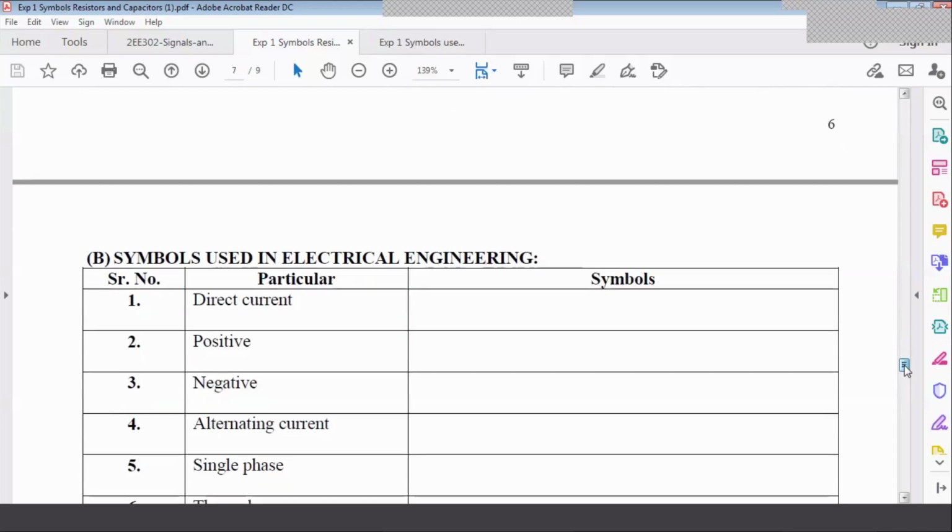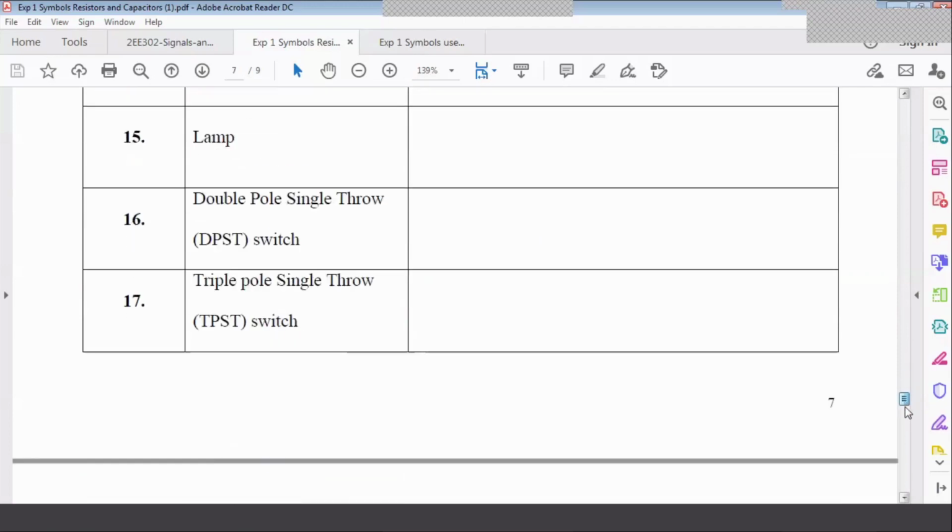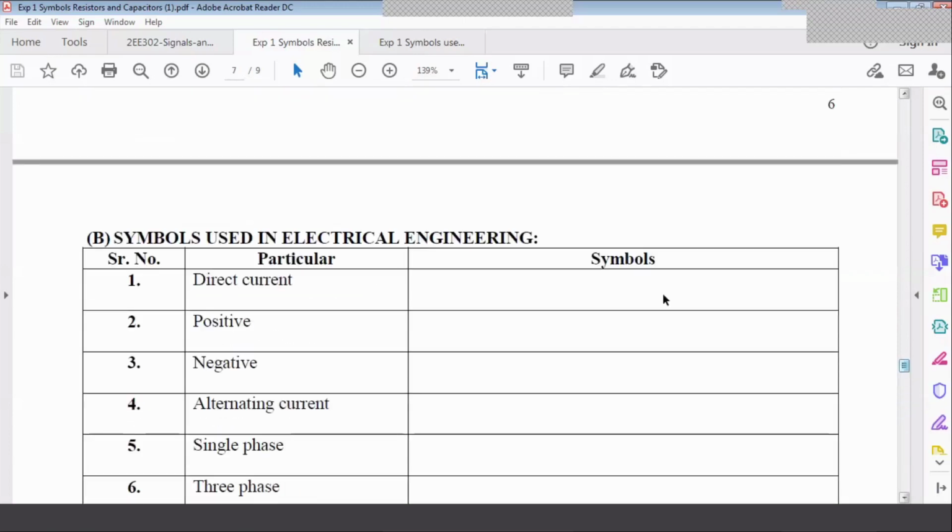Now next is the part, aim B. That is the second part of this experiment. In aim B, we are going to study symbols used in electrical engineering. This table is blank. You need to draw the symbols here. That is your task.